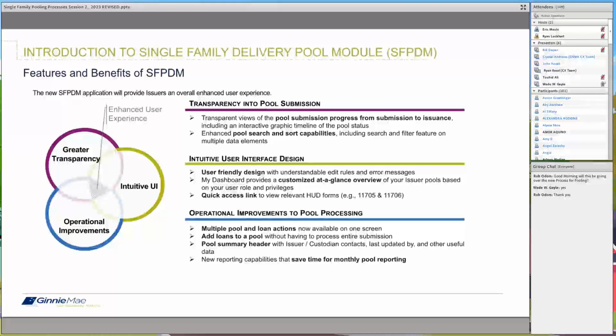Enhanced pool search and sort capability, including search and filter features on multiple data elements. You're going to see some of that in the presentation, and also in our demo. Intuitive user interaction design: user-friendly design with understandable edit rules and error messages. We're going to give you a little bit of the dashboard experience, a customized glance at the overview of your issuer pools based on your user role and privilege, and quick access links to view relevant HUD forms like the 11705 and the 11706.